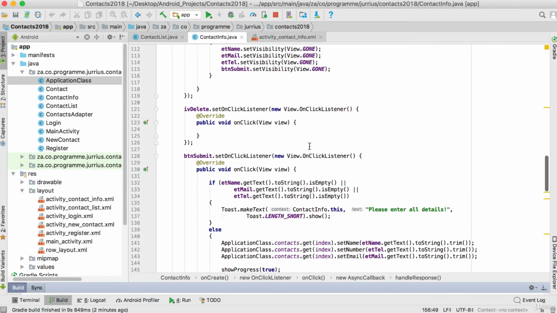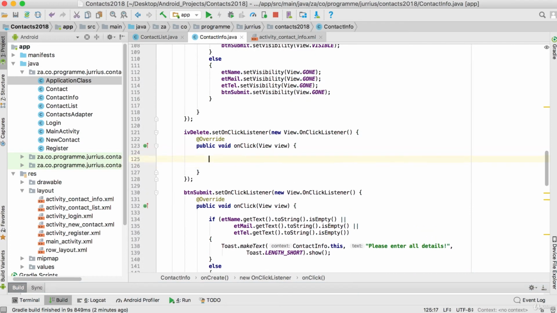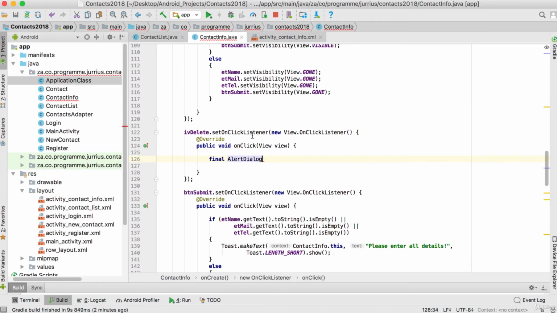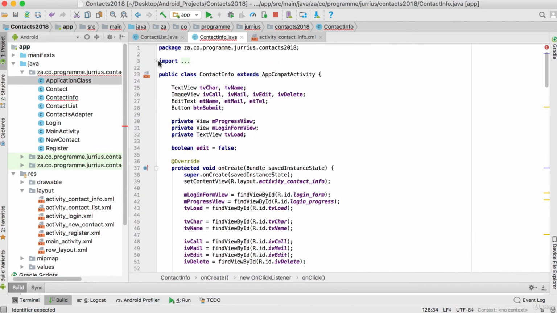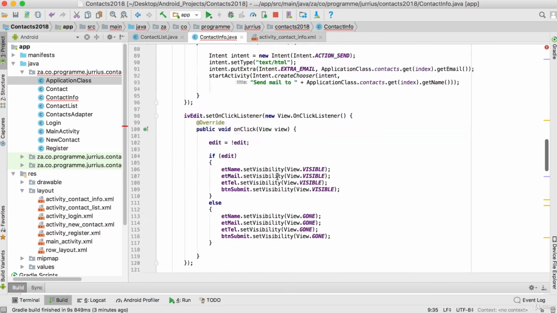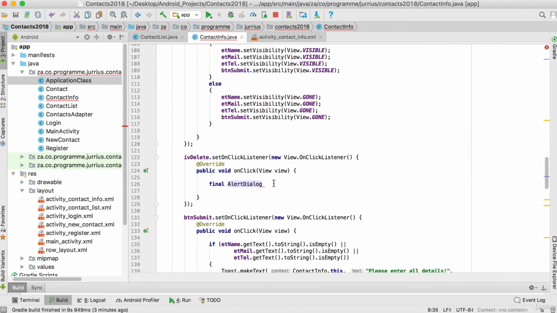The button is IV delete. So let's go into the section. So we want to do that alert dialog first. So I'm going to say final AlertDialog and make sure it's that version 7. So if you go to imports there at the top, make sure it's the support version 7 AlertDialog. Where are we now? There we go.